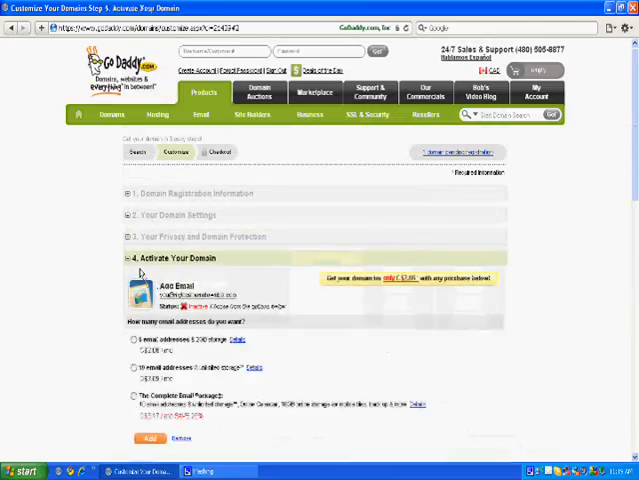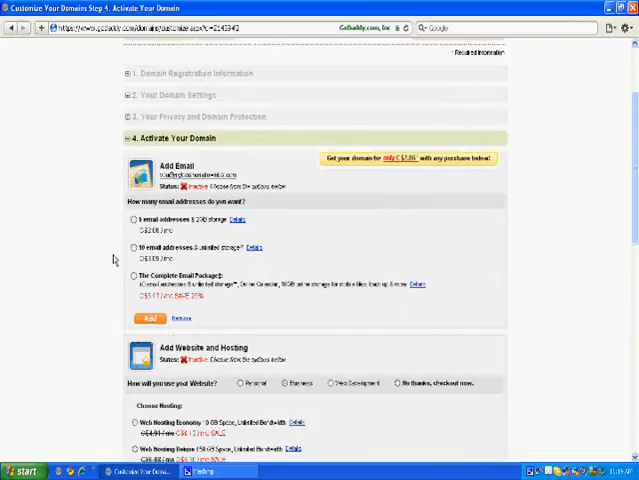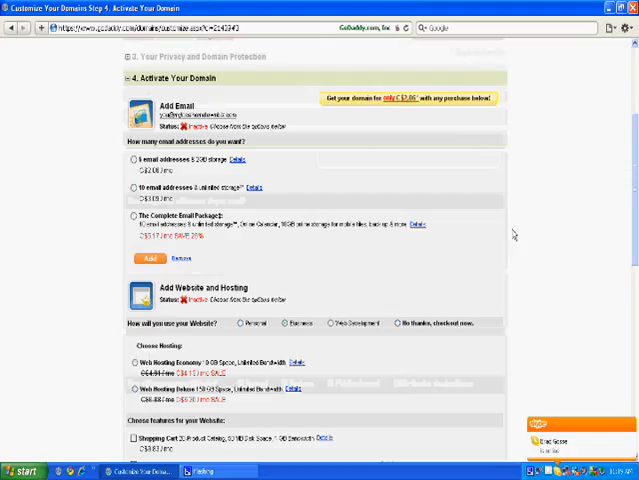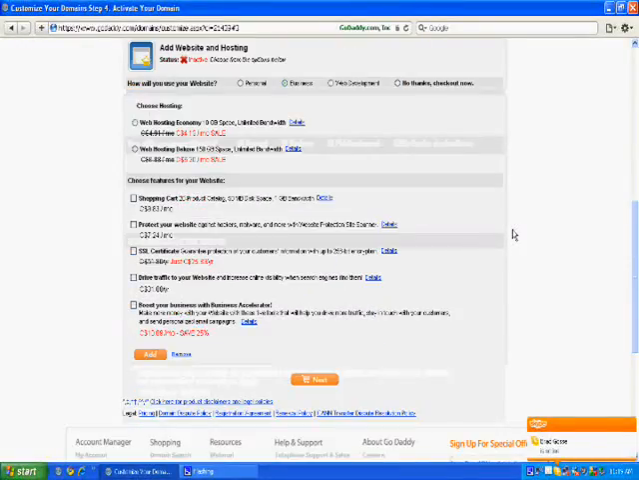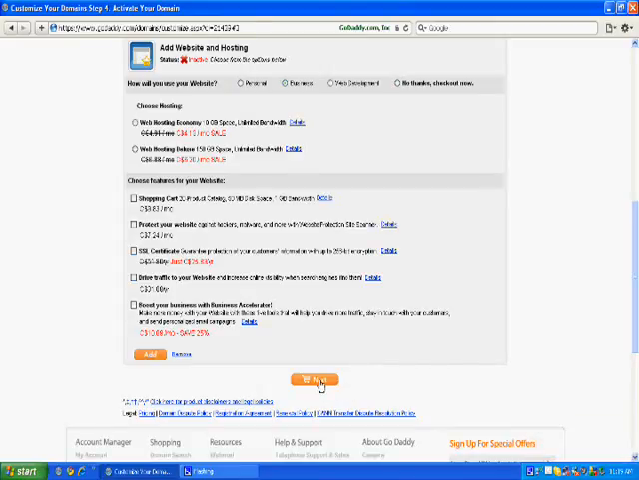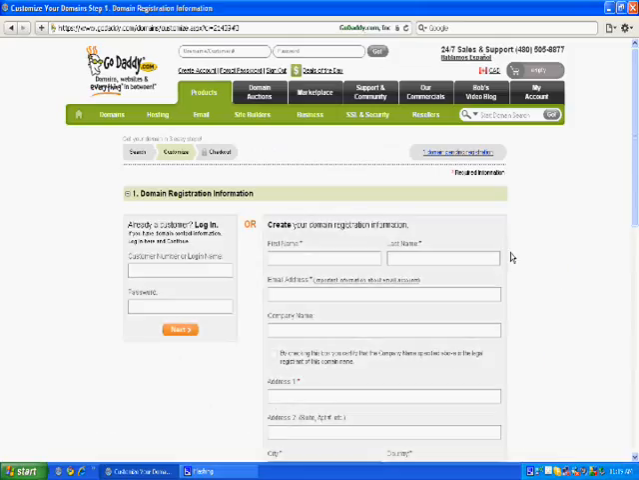And down here is where it starts upselling you on some of their different services like email addresses, website creators, and hosting. We're going to skip past all of this for now because in the next video segment we're actually going to take a look at different hosting options and what you want to look for in a hosting service. So we just click next, and typically that'll take you right through to the final phase of purchasing your domain.